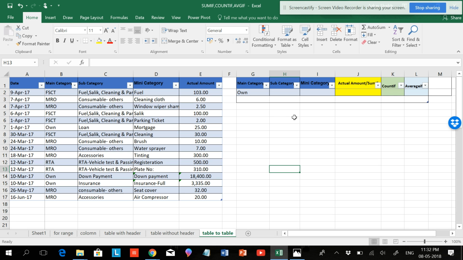There was some error, I couldn't complete that. So now I have two sets of tables, and from table to table I want to get the answers in SUMIFS, COUNTIFS, and AVERAGEIF. So I'll be showing in different ways.